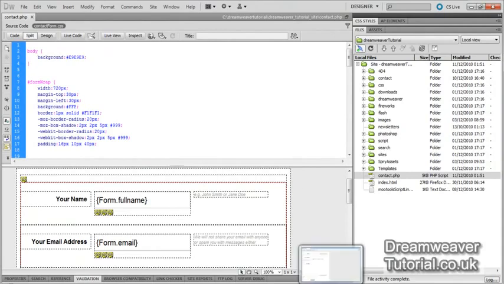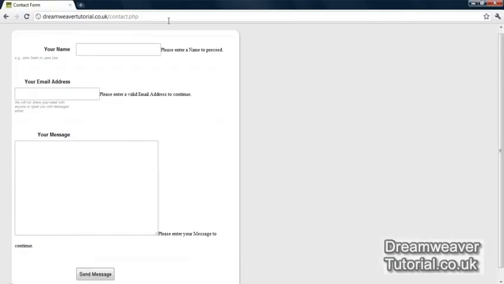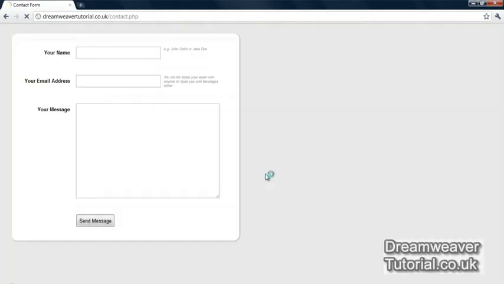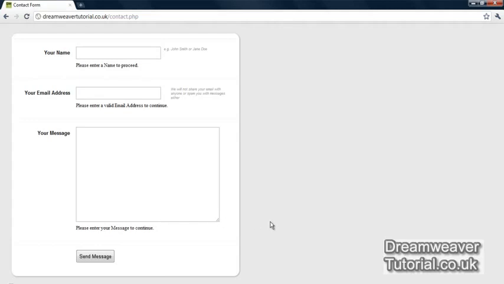Okay, so once that's uploaded, we can go back to the browser and refresh the contact form, and we'll click on the submit button again to make sure that our validation error messages behave like we want them to. So if you go ahead and click on the send message button, that's much better. Our validation messages are appearing just below each input area, and they look nice and neat the way they are supposed to.